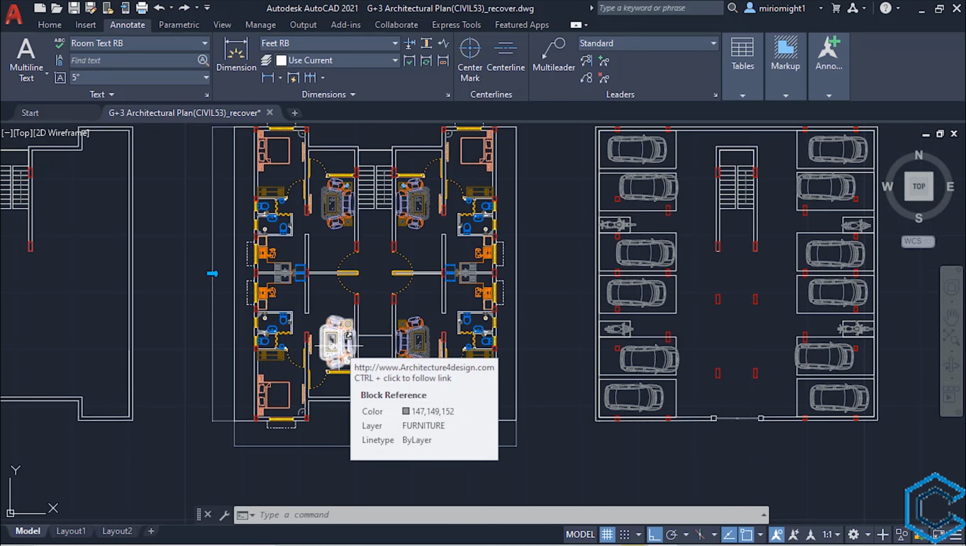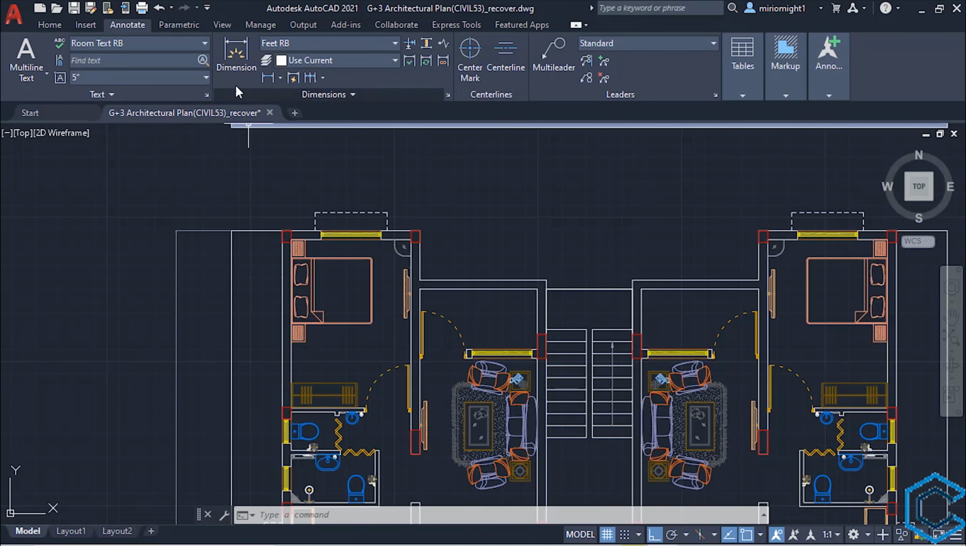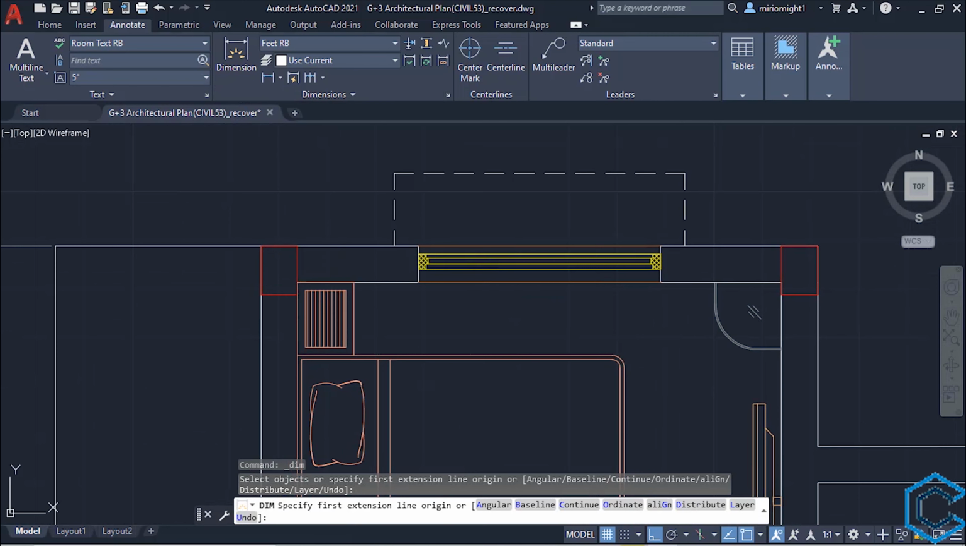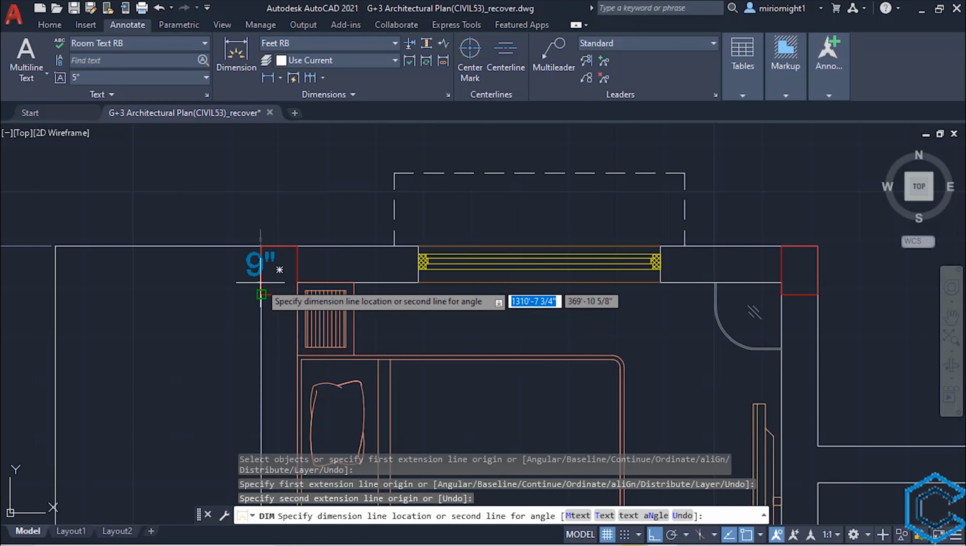Now we will mention the building outer dimension starting from bedroom wall. Select dimension, take first point and this is end point. So this is our wall thickness.